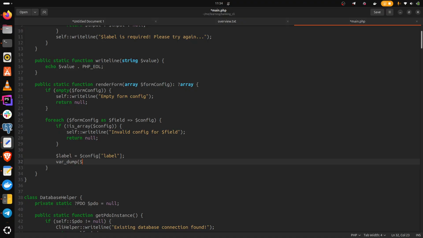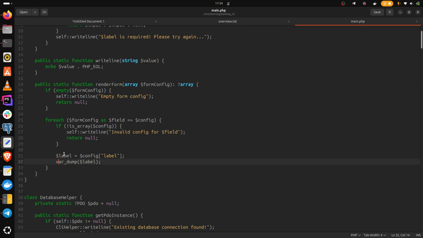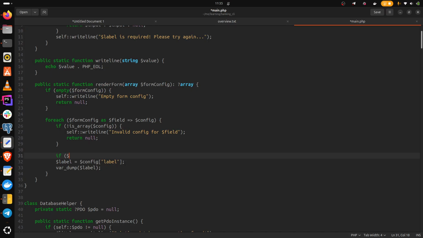So let's dump that. Okay, so we have undefined array key label, so we don't have this. We don't want to have a warning. We should check if this key exists before we try to retrieve it. So what we can do is we can do if array key exists. I think we will pass, if I can remember, is it the array we pass first or the key? I'm not sure. But let's try that.